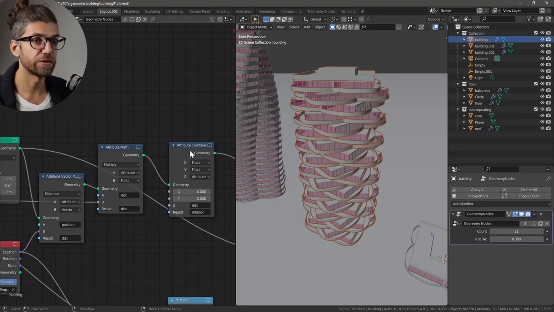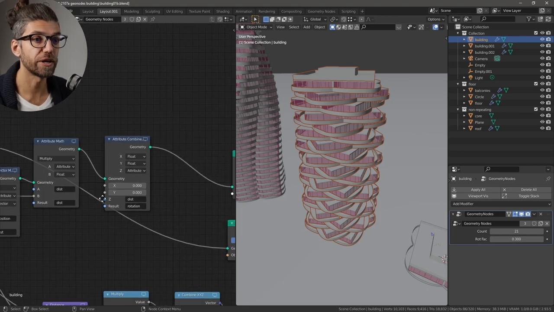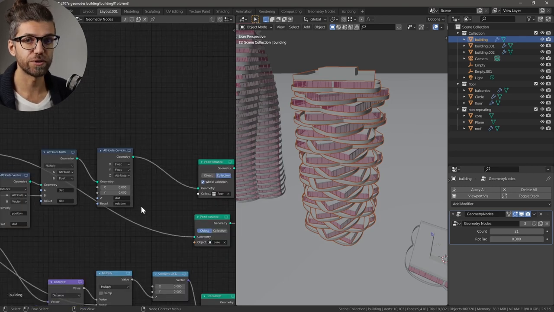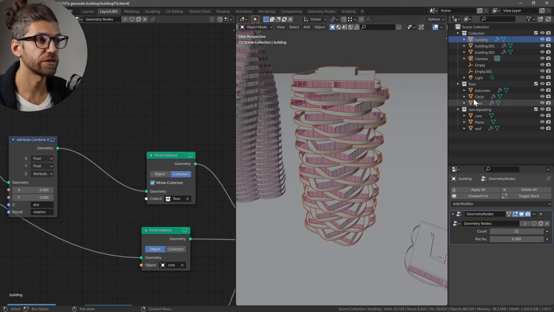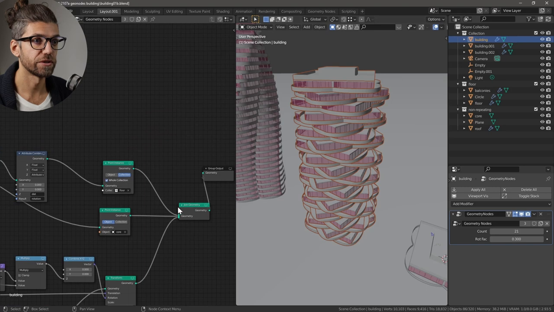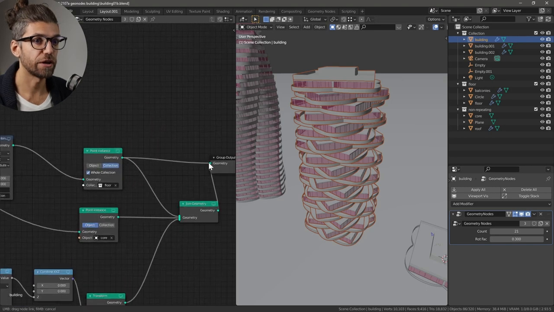And we're doing that with a node code attribute combine, where we only care about the Z and the Z's relationship. And we're calling that rotation. So once we call that rotation, it overrides the existing rotation parameter. And then we can instance the collection. We're instancing this floor collection here based on these points. So that's the first output here.